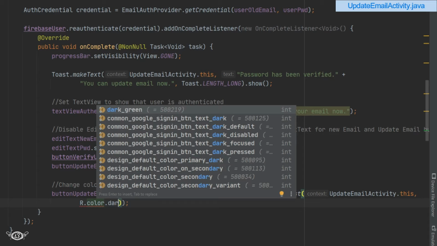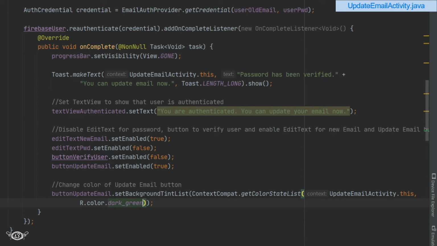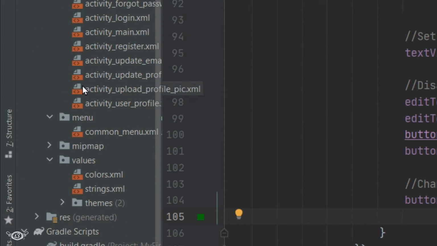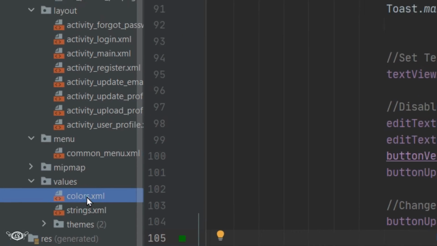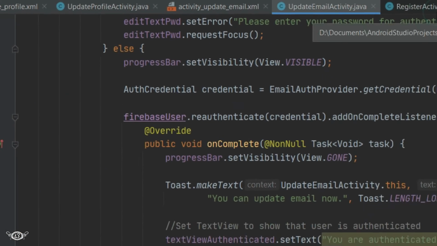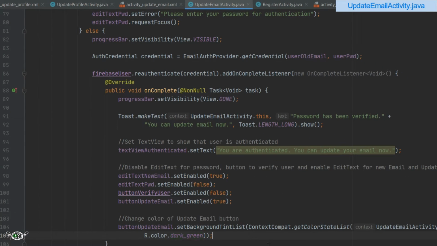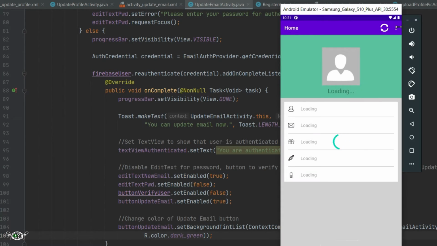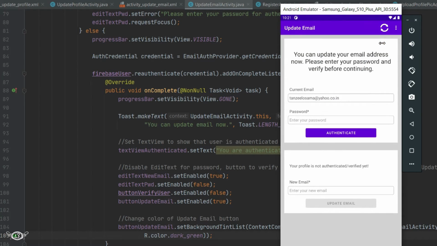Let's say dark green. And if you open the colors.xml, you can see the dark green color here. Alright, let's run the app now. And open update email activity.